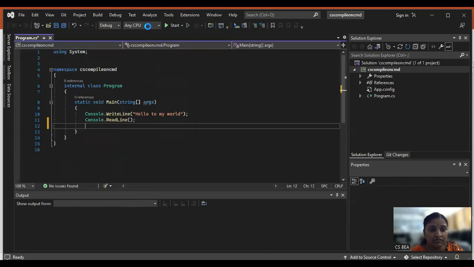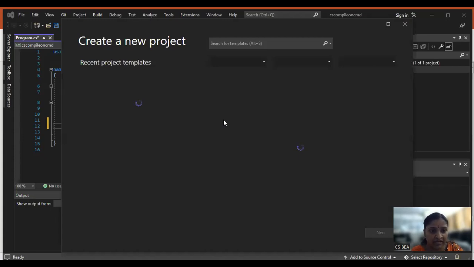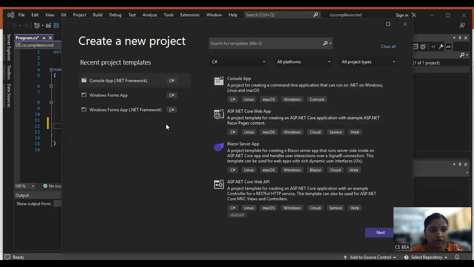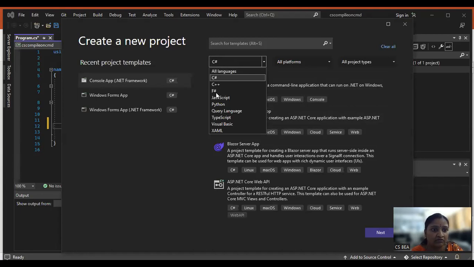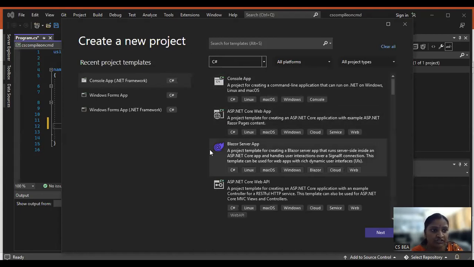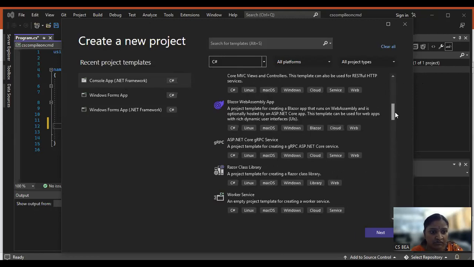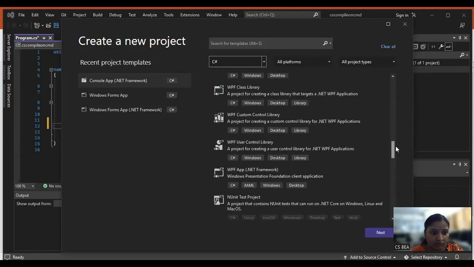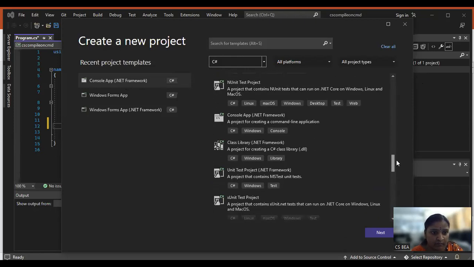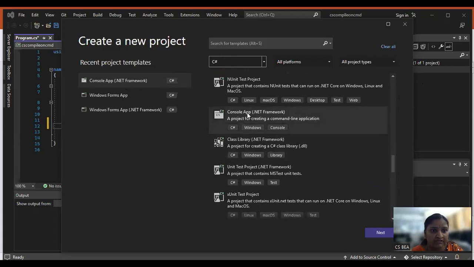In project you have to select the C# Console App for .NET Framework. Already C# has been selected, but I'm not going to change it. Now you have to go for the Console App .NET Framework. Yes, you have to select that. Just wait. Yes, here it is, Console App .NET Framework. I'm going to select it.